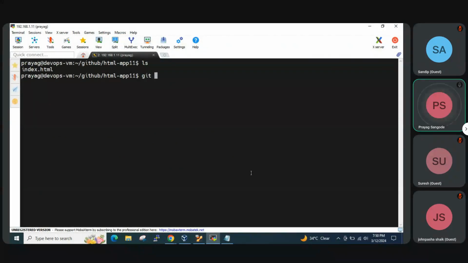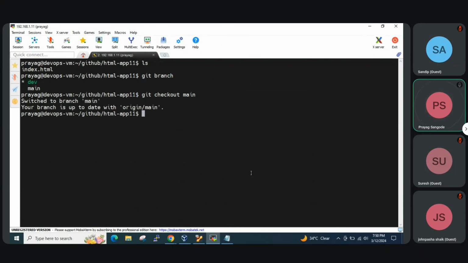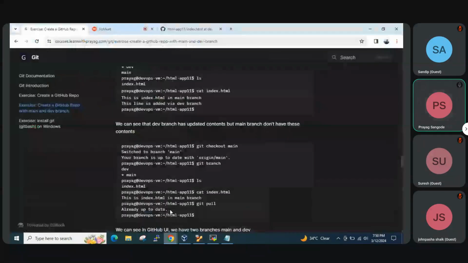Git branch. We are in a development branch. Just go inside the main branch now. Git checkout main. Again check git branch. I am in the main branch. Star means main branch. Just cat index.html. We have only 1 line. We saw the same thing on the GUI as well.